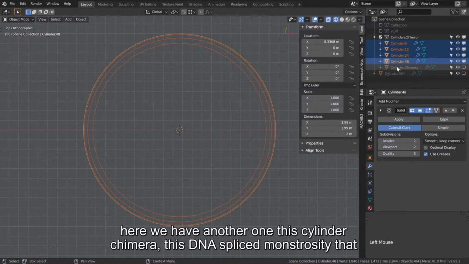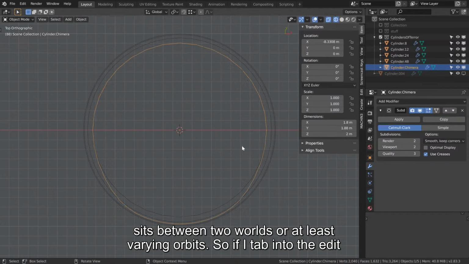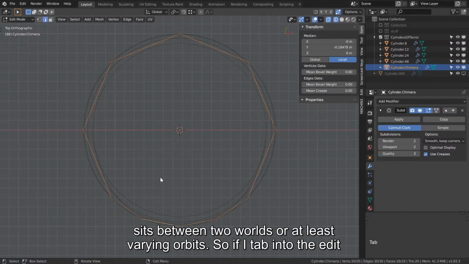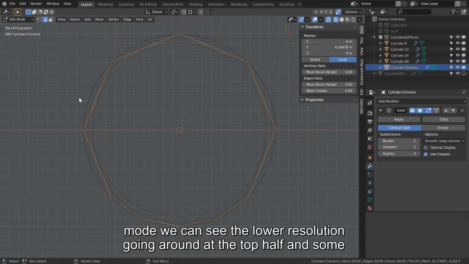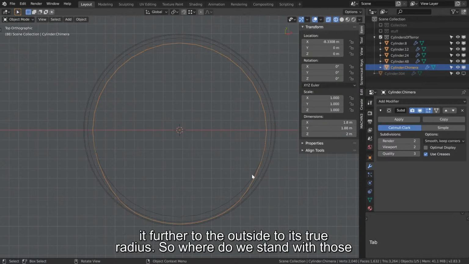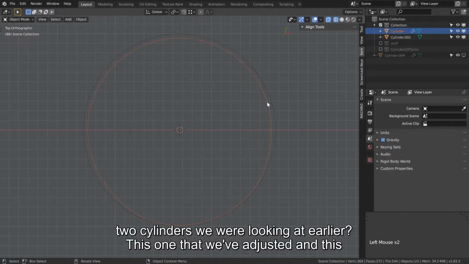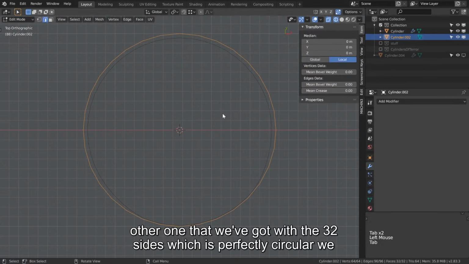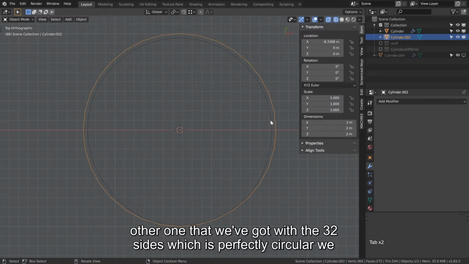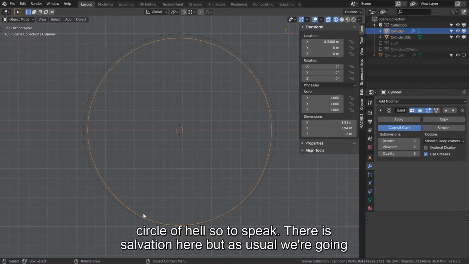And here we have another one, this cylinder chimera, this DNA spliced monstrosity that sits between 2 worlds, or at least varying orbits. So if I tap into edit mode, we can see the lower resolution going around at the top half and some extra edges down at the bottom there, which of course, as we know now, will draw it further to the outside to its true radius. So where do we stand with those 2 cylinders we were looking at earlier? This one that we've adjusted and this other one that we've got with the 32 sides, which is perfectly circular. We corrected the flattening out of the curvature, but instead we dropped to another circle of hell, so to speak.